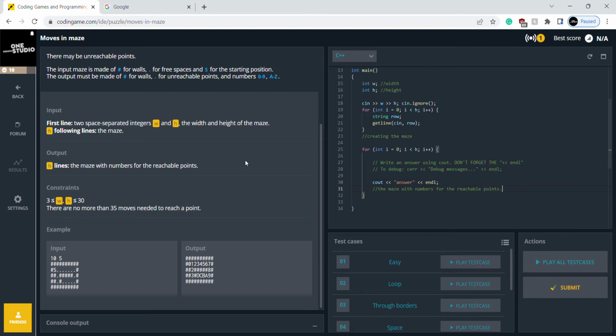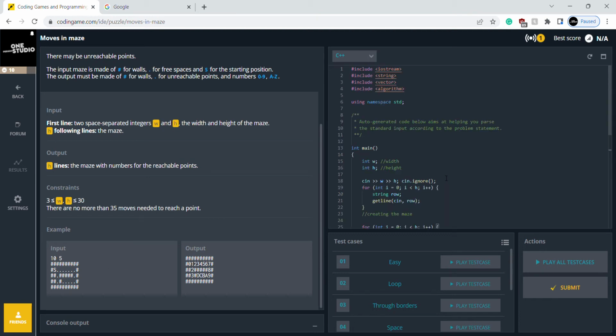Okay. So these are the constraints. 3 is less than or equal to W and H, which are less than or equal to 30. There are no more than 35 moves needed to reach a point. So this is the example for input and output right here. Okay, let's start things off.